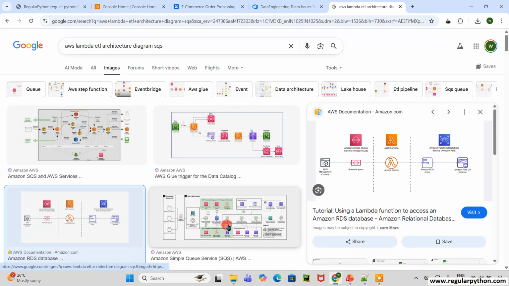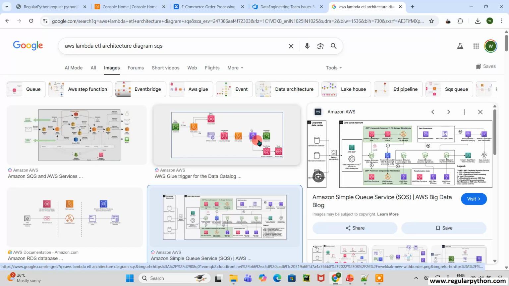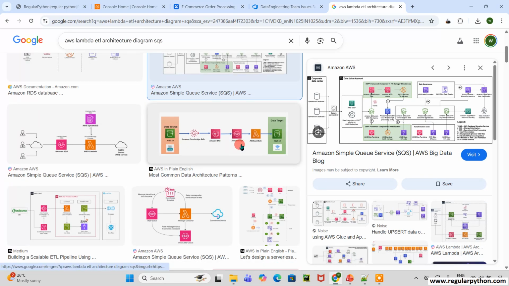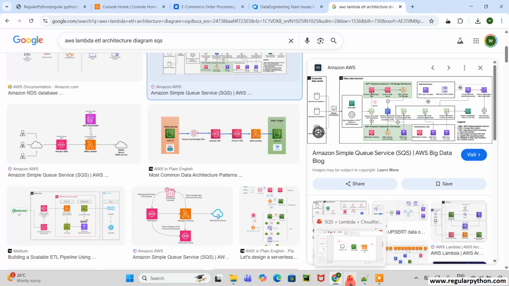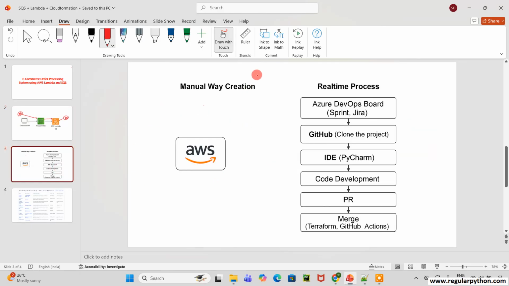Let's open any other one. Here also, see, this is the Lambda receiving the message from the SQS. So most of the Lambda projects look like this only. If you know this concept, then you can handle AWS Lambda related projects. I will explain step by step, in two ways. One is the manual way.